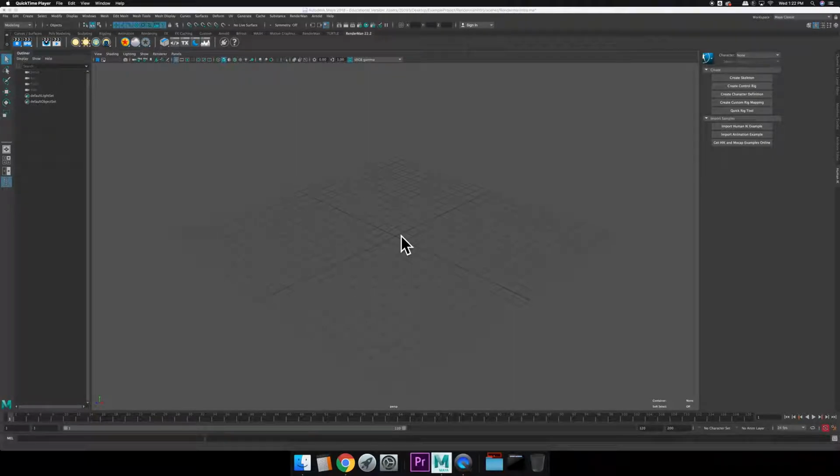Alright, welcome to the first video in the Renderman series for Maya. In this first video, we're going to talk about how to get Renderman set up on your machine, make sure all of the preferences are checked and loaded, and then we'll take a quick look at the shelf before diving into some things in the next video.